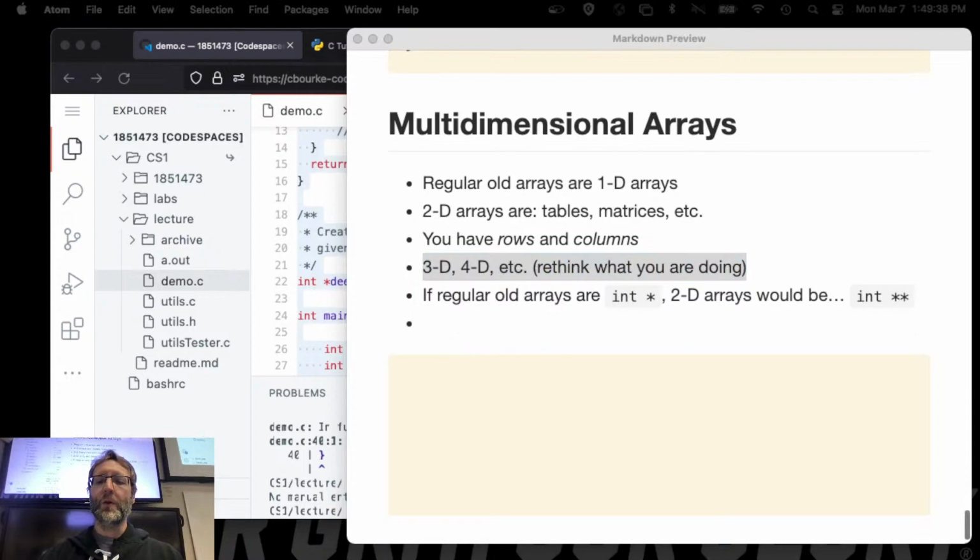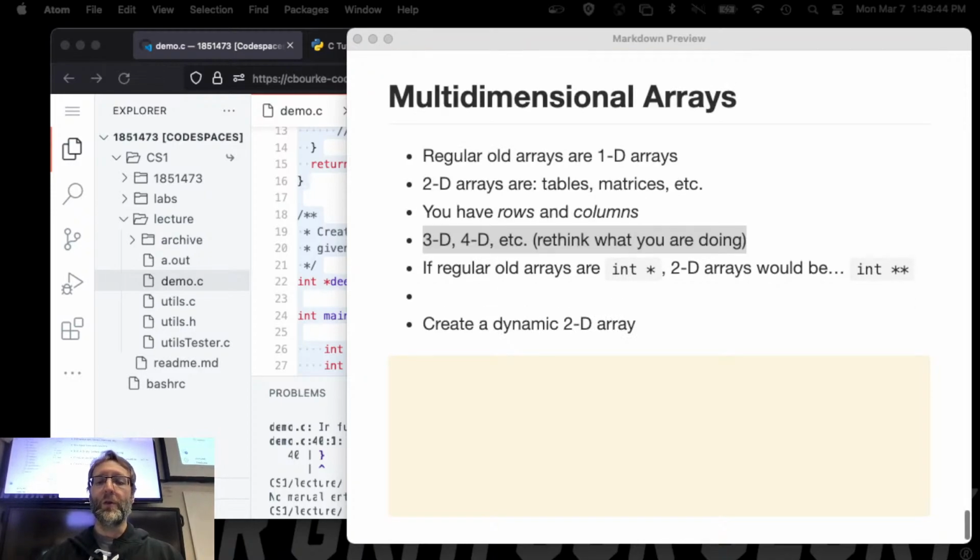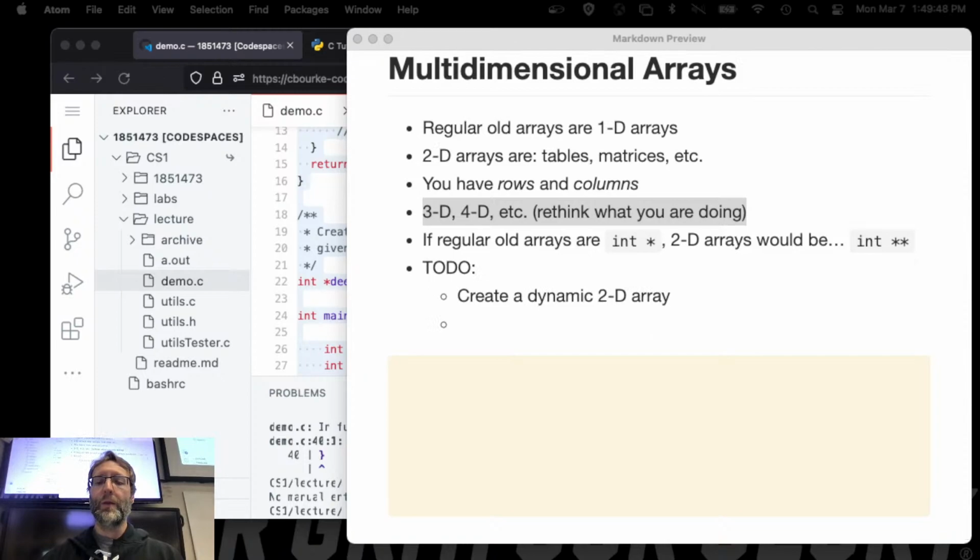So what we're going to do is create a dynamic 2D array. We'll create a dynamic 2D array, and then we'll modify its contents using 2 indices. So for example, if I have, and I'll call it matrix, because that's what it is, or table, or whatever you want.